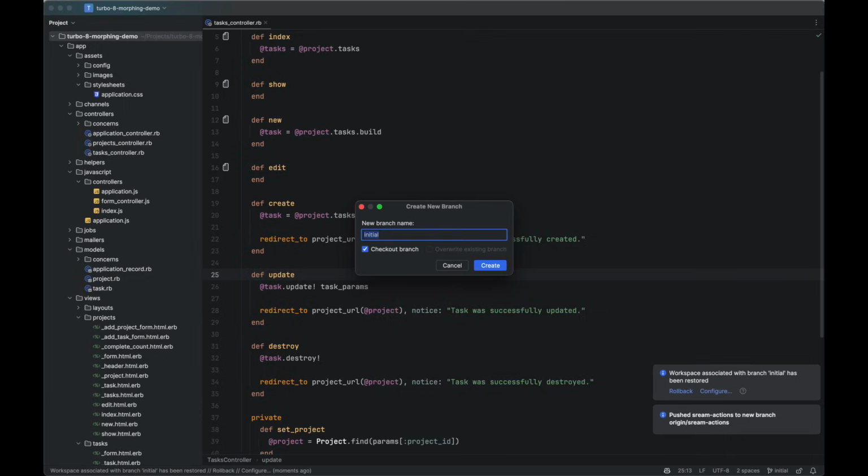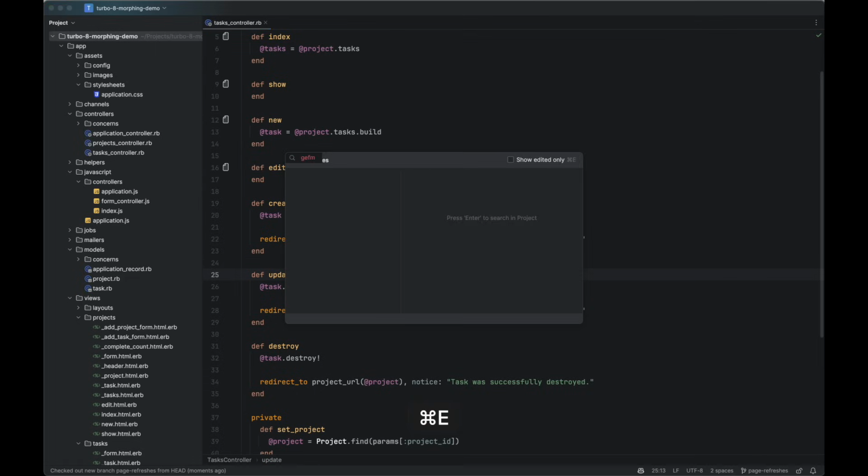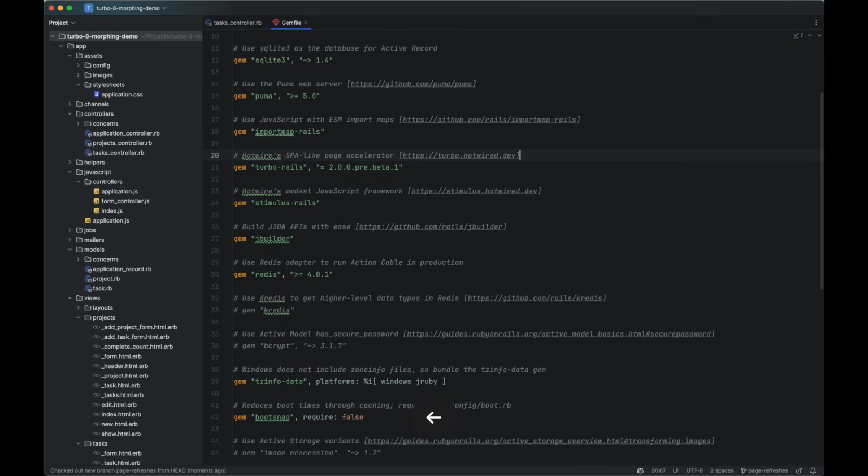I'm going to create a new branch which is going to be page refreshes. Okay, so I will show you how to do this with Turbo page refreshes, which is the new feature we are introducing in Rails 8. I'm using the beta version that we released last week, so this is something you can do in your application if you want to try.